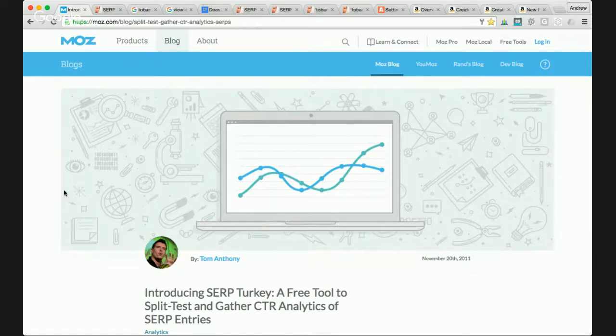So he was using the example of tobacco pipes, and so we thought, instead of just taking this for granted, as Rand says, that we would actually test it ourselves, because he didn't provide any evidence in his Whiteboard Friday on why this was actually the case. He just said it was. So what we did was we found this great tool called SERP Turkey, and we set up a test using the exact results that Rand was testing in the Whiteboard Friday.